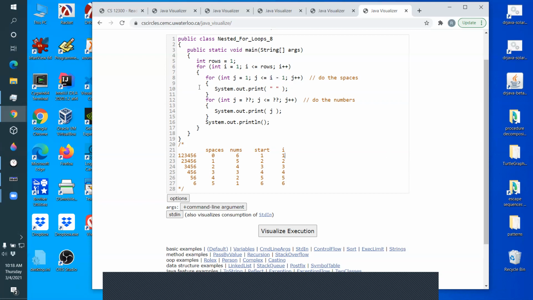Okay. All right. Now, what about the numbers? So that should work for the spaces part. What about the numbers part? Well, I start with number 1 here, start with number 2 here. So in row 1, I start with 1. In row 2, I start with 2. In row 3, I start with 3.